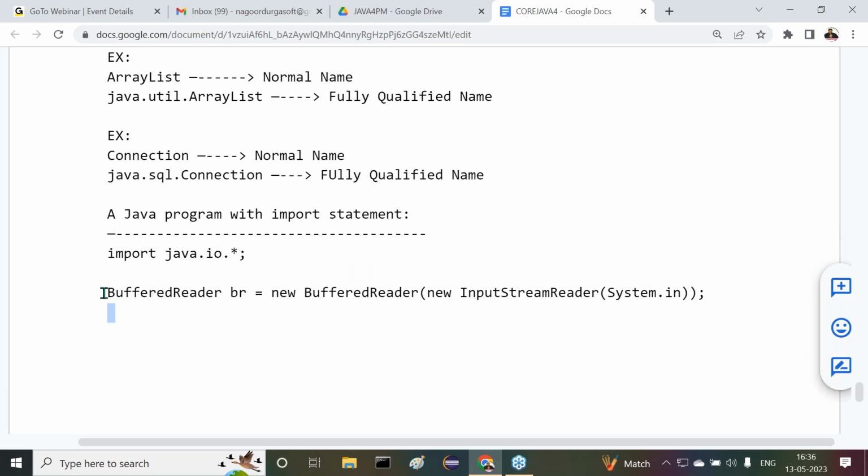Observe carefully. BufferedReader is a class which is available in the java.io package that we imported, so directly we can write it. Second time I have written BufferedReader, this also is coming from java.io. That means one time if you import the package, we can write the same class any number of times, and we can write all the classes of that particular package any number of times. Next, InputStreamReader is also coming from java.io, so we can use that clearly.